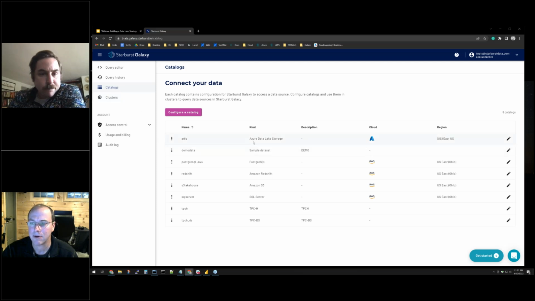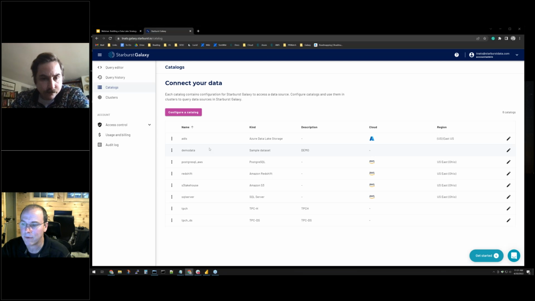So in catalogs here, I have a number of different catalogs set up. I have AWS on Azure. I have Postgres and Redshift and S3. SQL Server on AWS. And then I also have, oh, I guess I don't have it. Not yet, I haven't set it up, but I have Google Cloud Storage as well. And then I have like MySQL and Postgres on Google. So I can connect to all 3 different clouds using Starburst Galaxy.